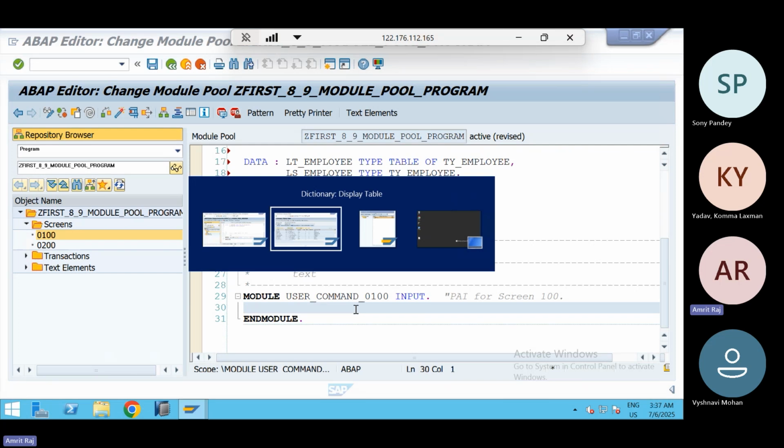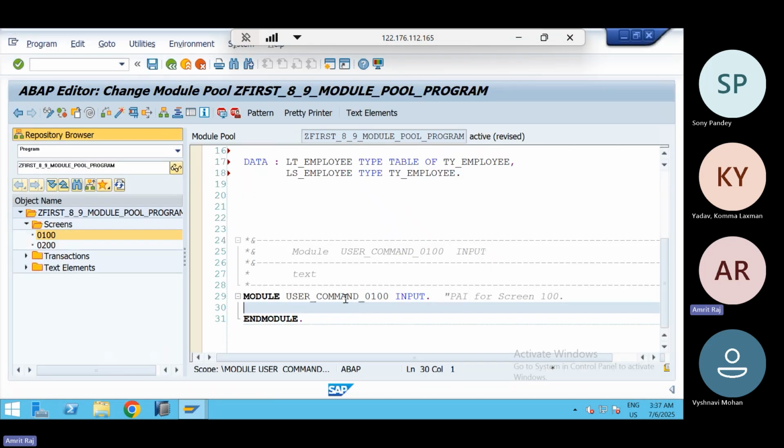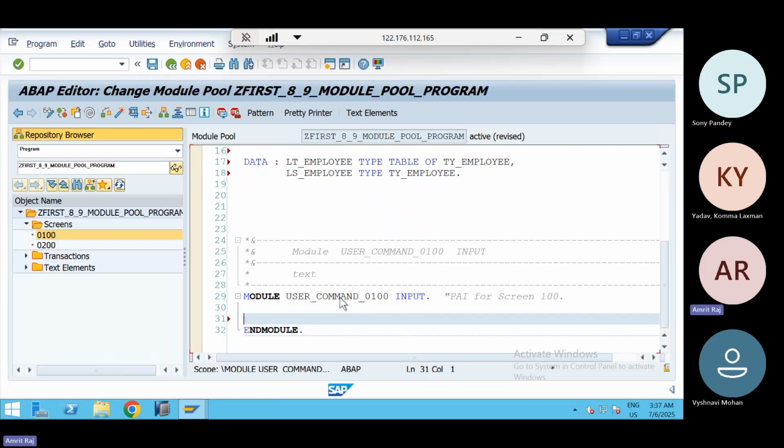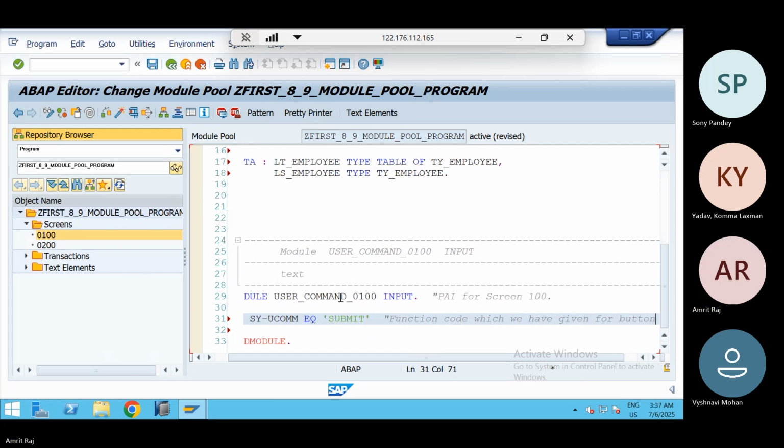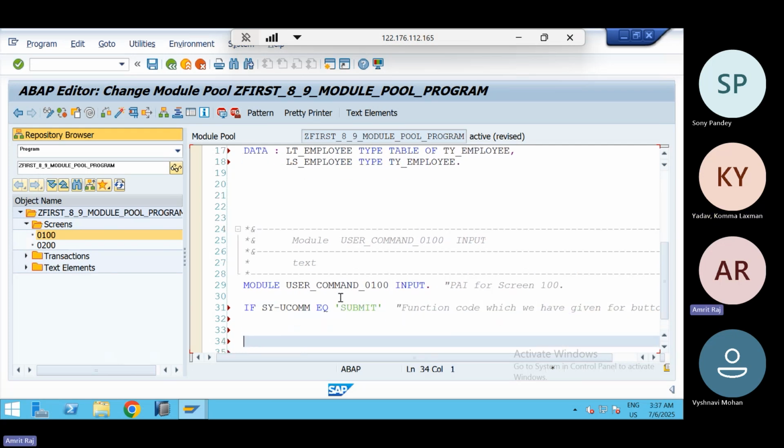As I told, this is going to trigger when the user performs any action. So if you recall, for our submit button, what was the name we gave for the function code? So if sy-ucomm equal to submit, correct? This is the function code which we have given for the button. Yes or no? Yes, right. We just saw that.